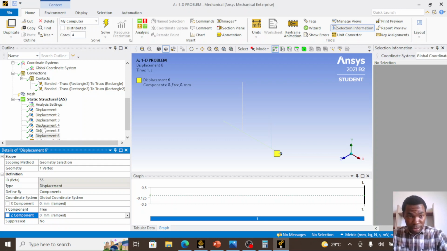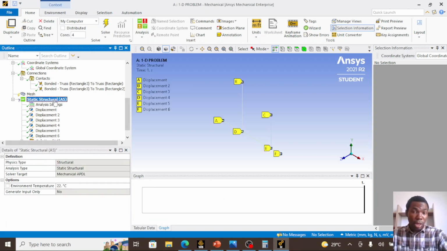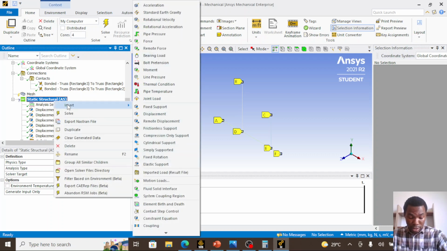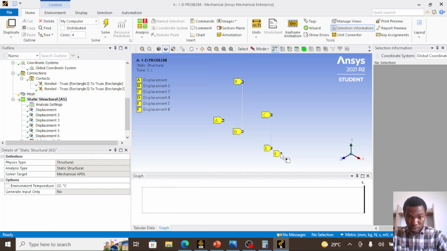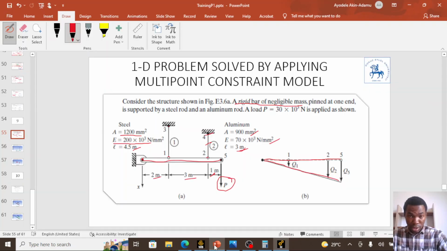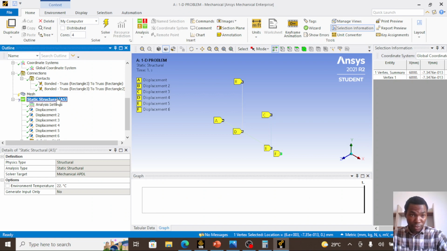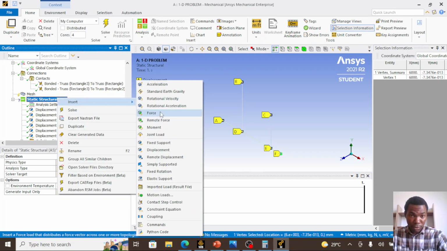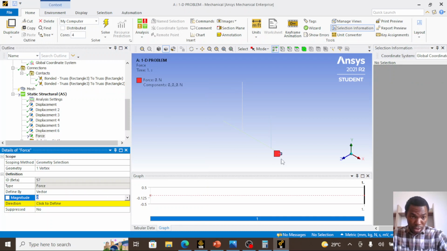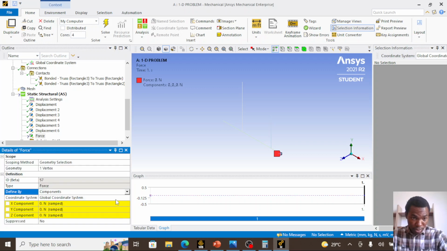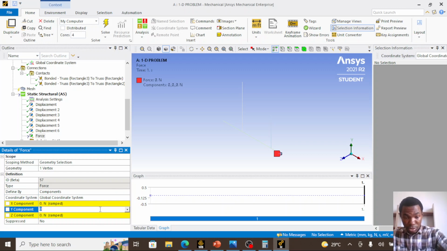Now I've defined all my boundary conditions for the support. We need to now insert our load at this point. In the question, the P is 30 kilonewton, 30,000 Newton. So I'm going to insert a point load at that point. Insert force. It's already selected, defined by components. The force is along the y direction, minus 30,000 Newtons, pointing downward.